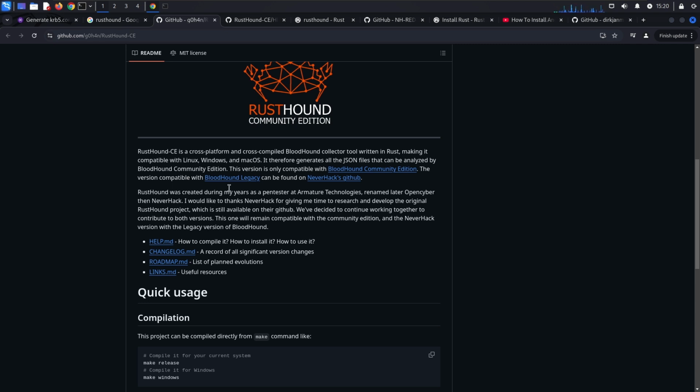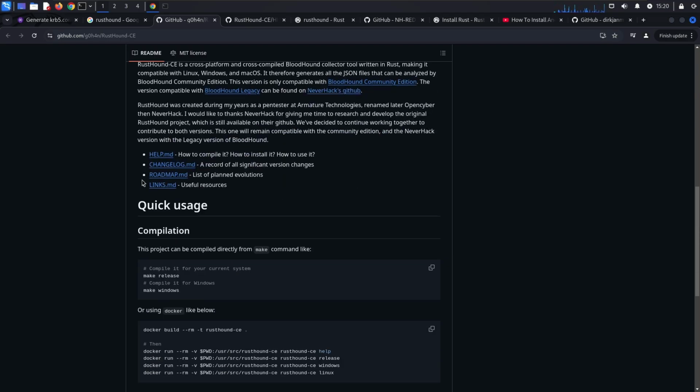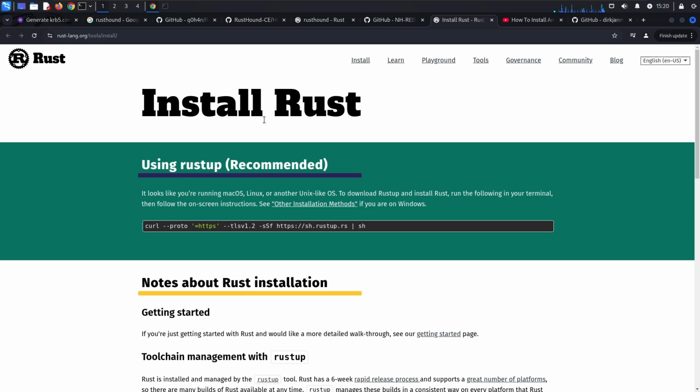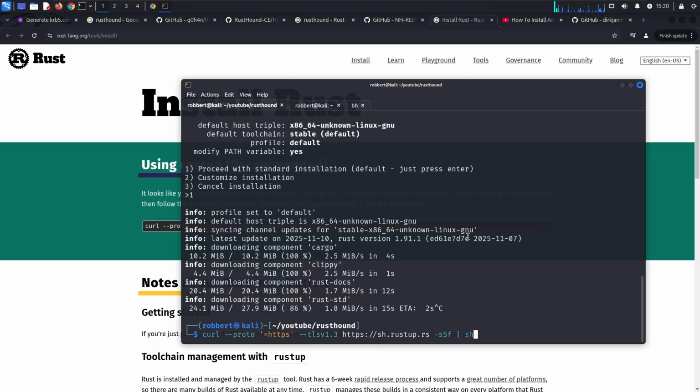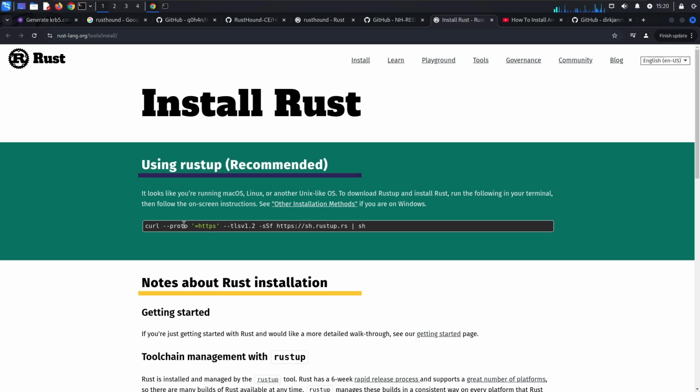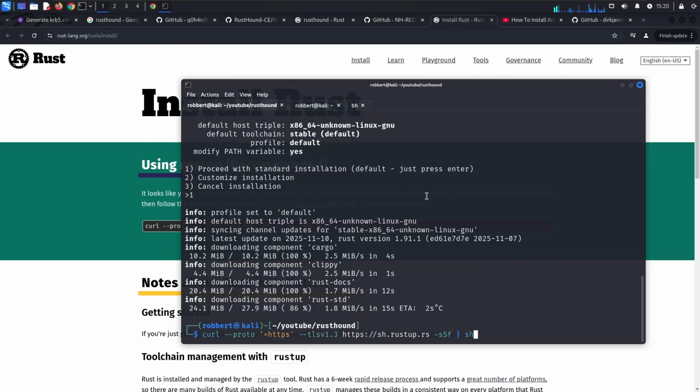Alright, now let's go through installation instructions. So how do we install RustHound? First things first, you do need Rust installed, the programming language. It's very simple. Just copy this command. It's in their documentation. You can Google Rust install and you run this.